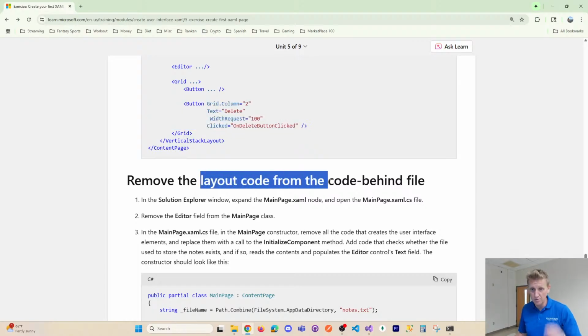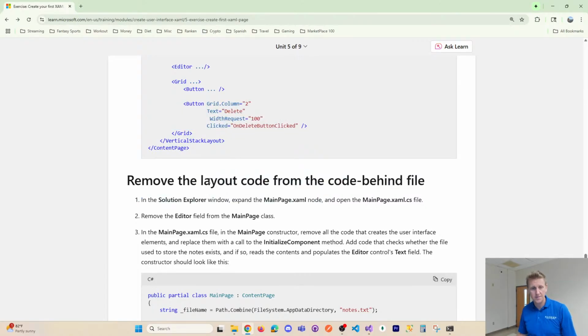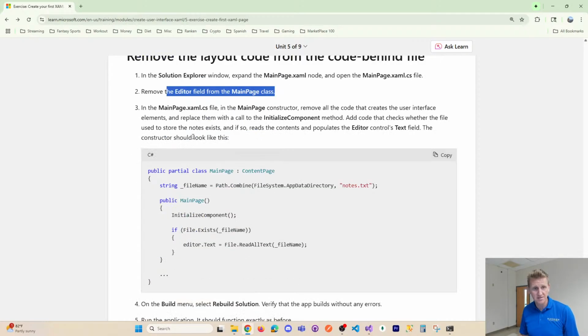Remove the layout code from the code behind. Expand the MainPage XAML node. Remove the editor field from the MainPage class.